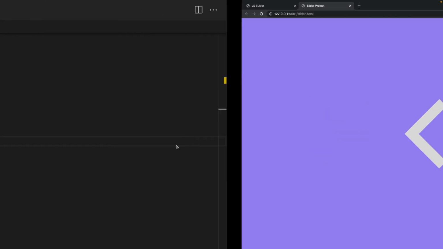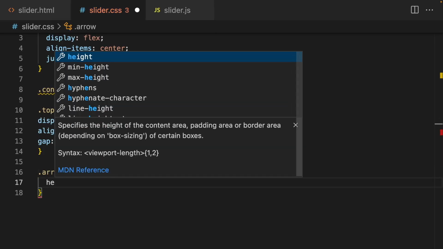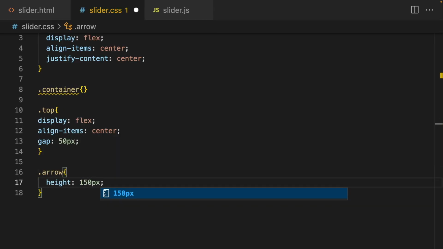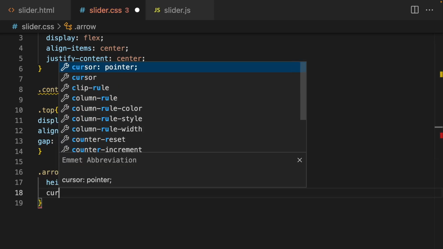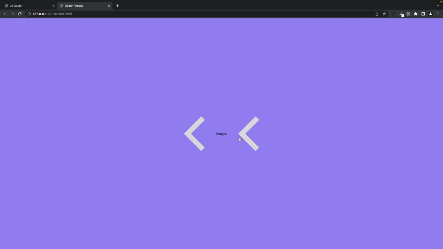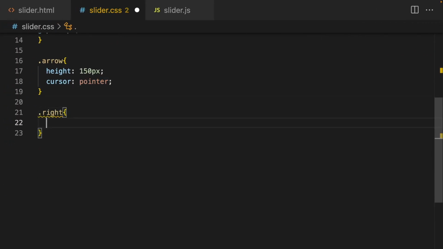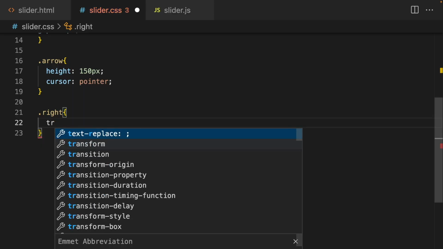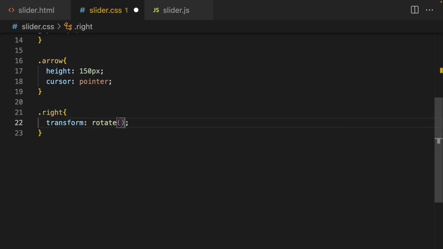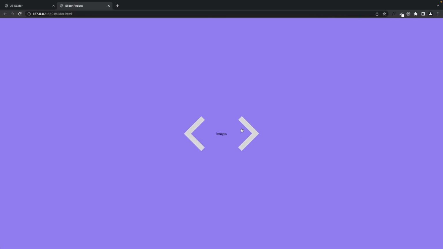And for those images, let's say arrow. Height will be a little bit lower, like that. And we can click them, so I will say cursor pointer. Like this. Let's rotate this right one. I'm going to be using transform, rotate, and 180 degrees. Okay, it's that easy.